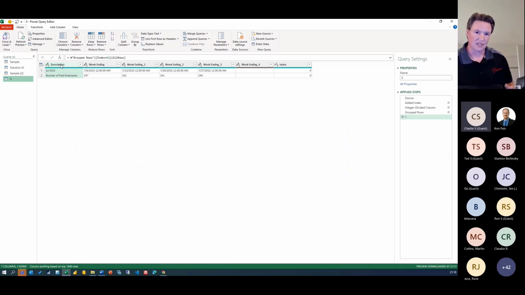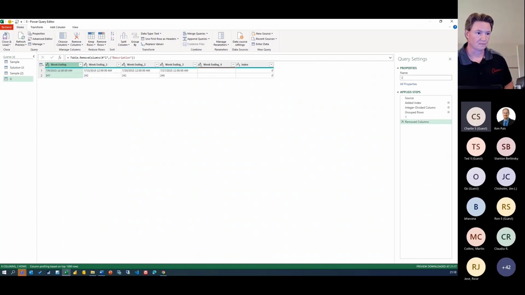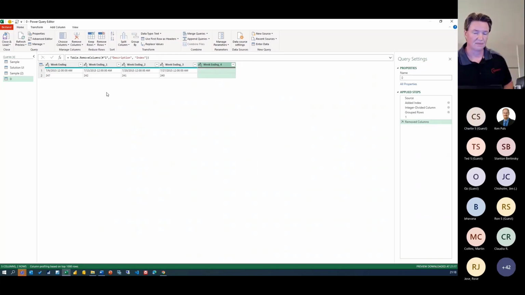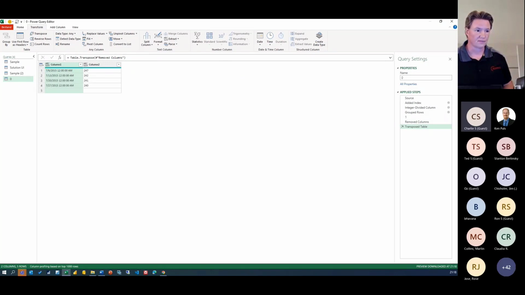So let's do that. I won't need the description column, so I'm going to remove that. Won't need the index anymore either, so I'll remove that as well. And now I can flip this data on its side, getting all of the dates in one column and all of the values in the column beside it. So on the transform tab, I can use transpose, remove the blank rows. Perfect.